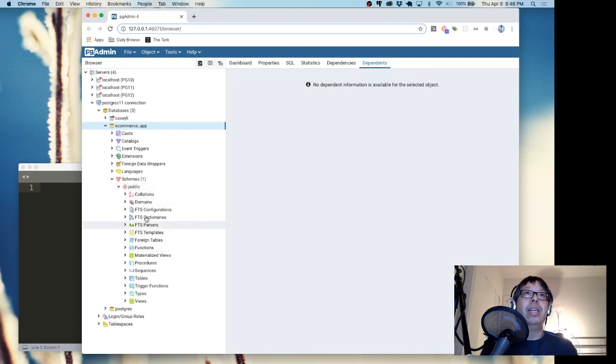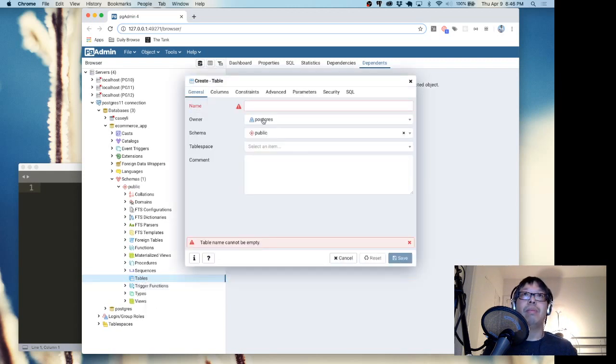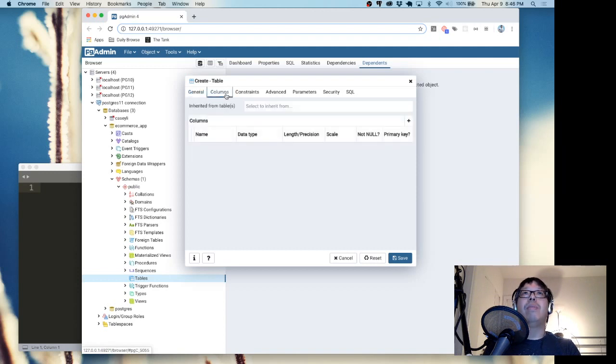In here, there's a whole bunch of things, but the thing we're concentrating on today is the tables. If I expand tables, you can see there's actually nothing there. That makes sense, we just created this e-commerce app database. So let's create a new table, and I'm going to call this table users. That users table is going to have a couple of columns. So I'm going to add a column here.